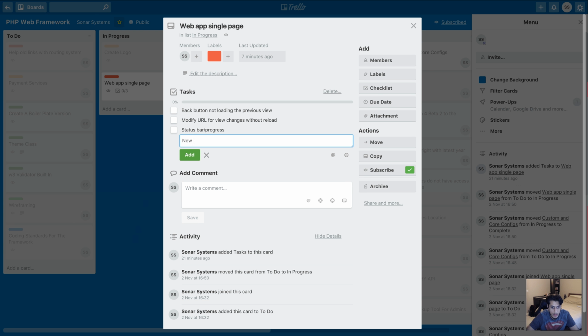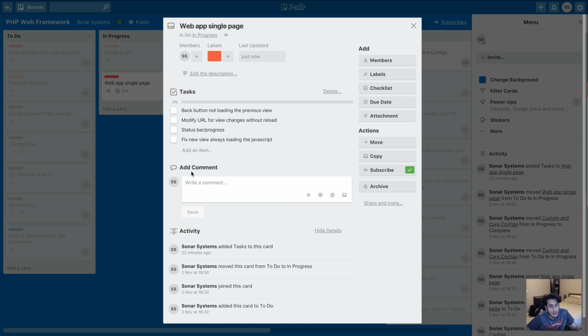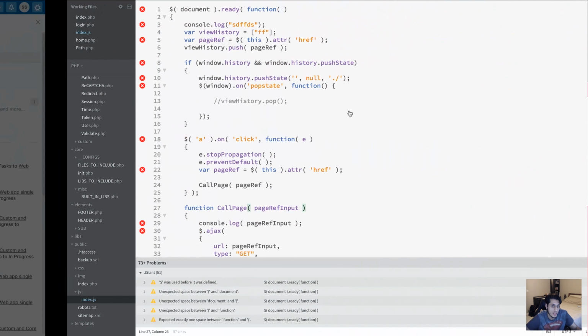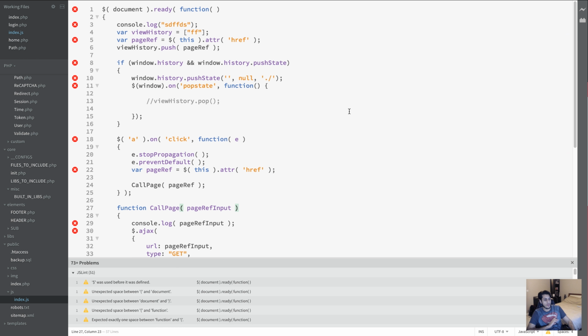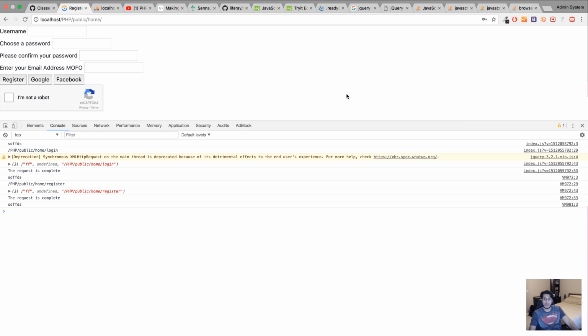New view, fix new view, always loading JavaScript. There's one idea that comes to mind that could potentially fix it: if it's a single page app, don't reload the JavaScript, potentially even the CSS. That would actually reduce it quite a bit, because using this template, all the pages have access to all of the files. Only reload the PHP side if it's a single page app, which most of your website won't be. I think that's a possibility. So we'll explore that a bit more next time.